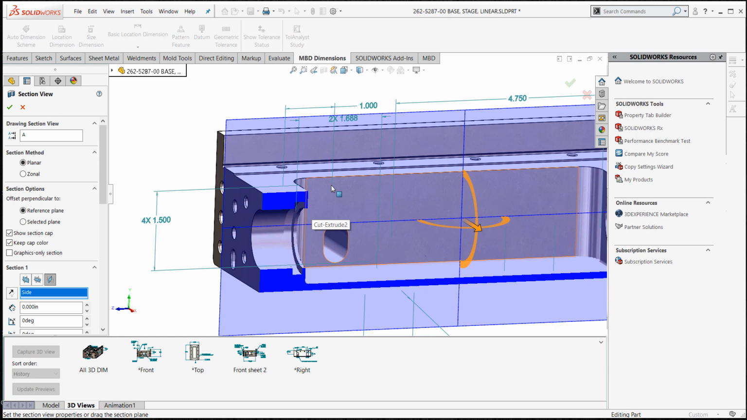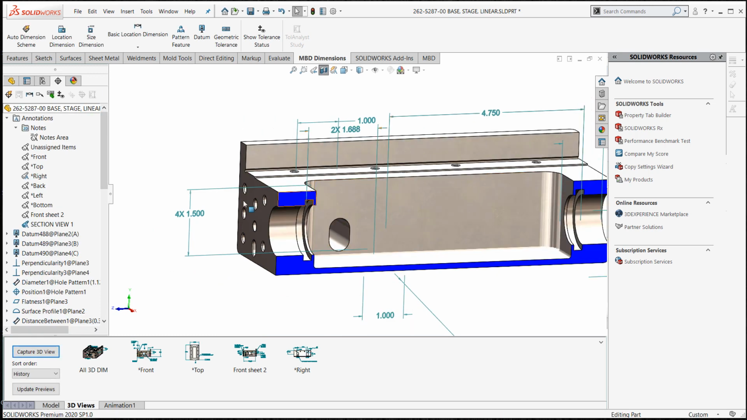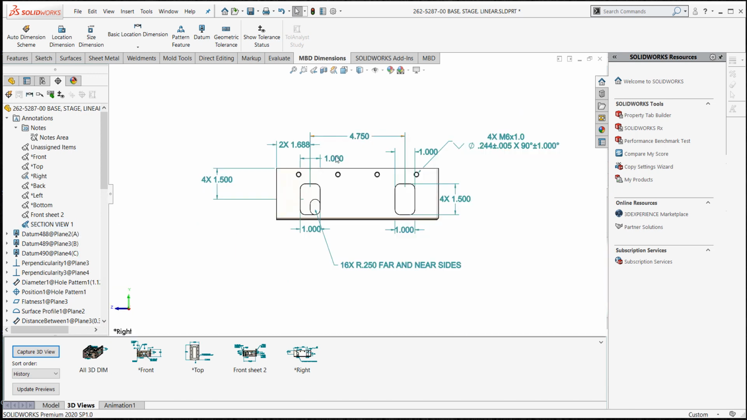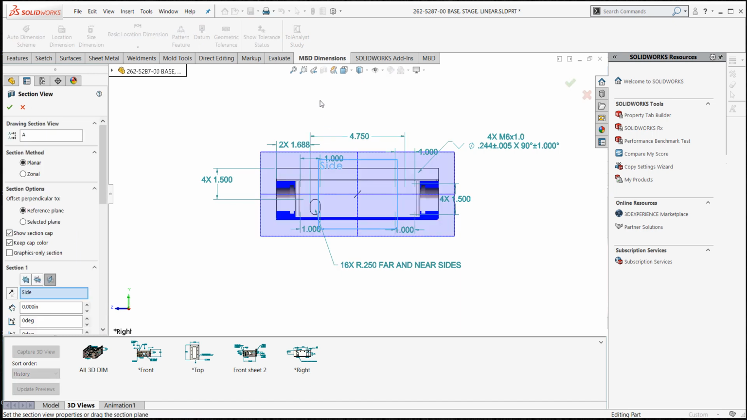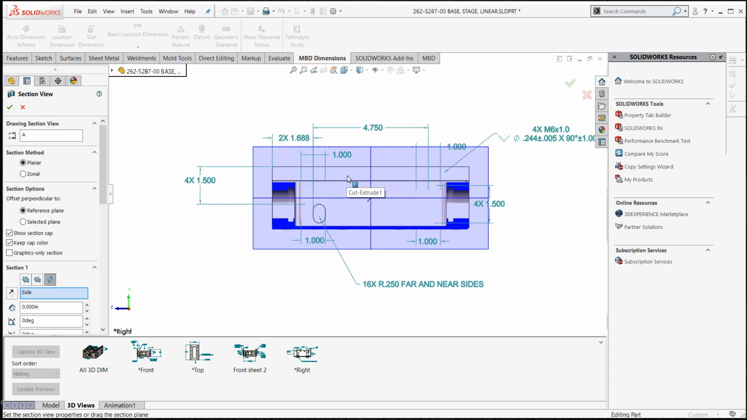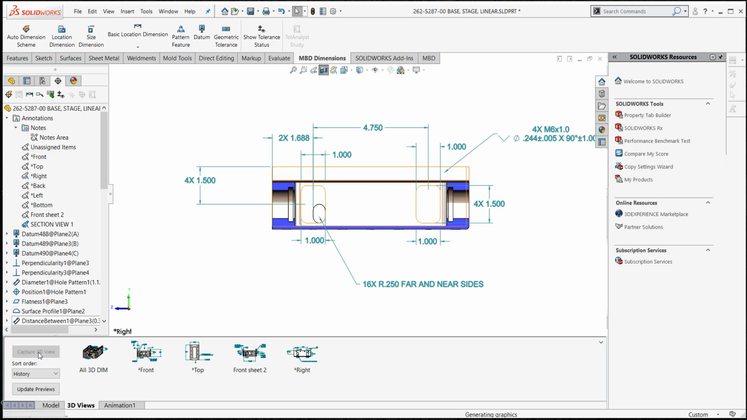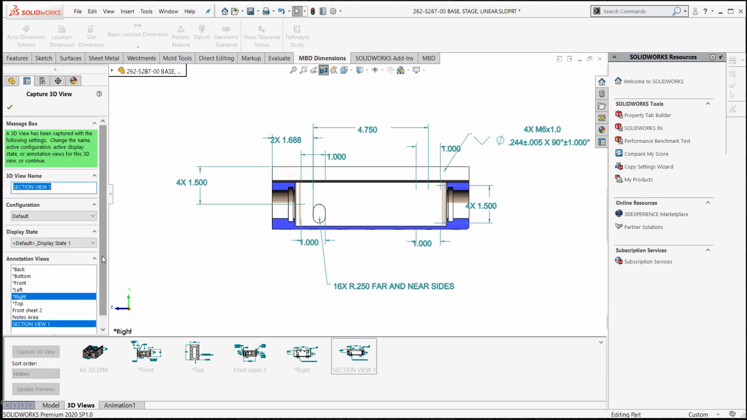So with this view set, I really should have had it oriented, because now when I go in and reorient the view, it's going to turn off the section view. So all I really need to do before capturing the view is turn that section view back on and then go ahead and capture the view.